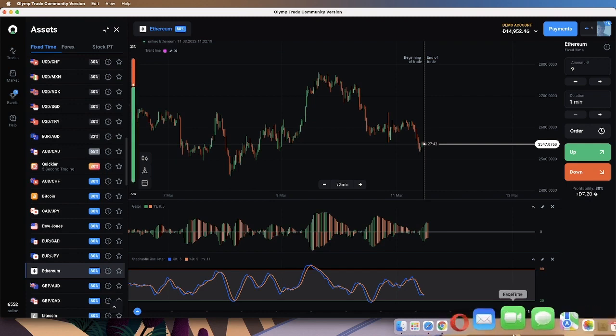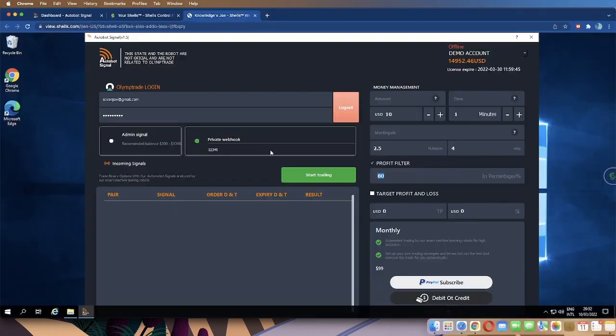Okay, let's go back to our Autobot. Before you start the bots, you need to see here if the bot is online or offline. When you click on start the bot, the bot should turn online. If you see it's offline, it means it's not working. If it is offline, you just switch the signal back and forth, and then back to private webhooks again, and wait for this to be green online. Yep, so it means it's working.